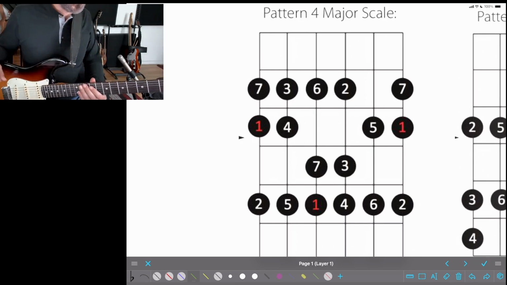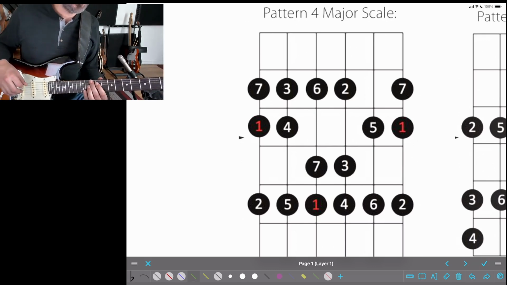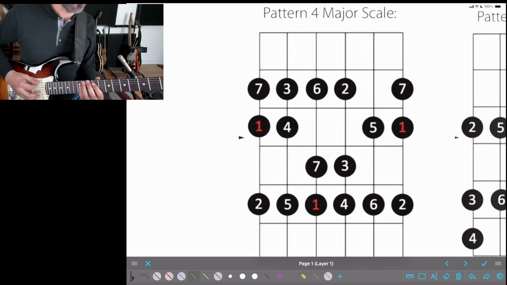So let's play through this together. 1 and 2 and 3 and 4 and.